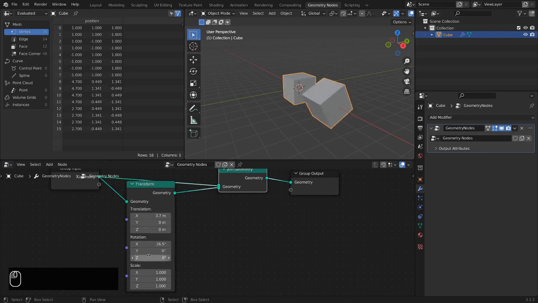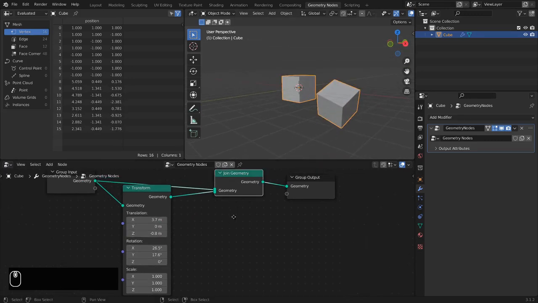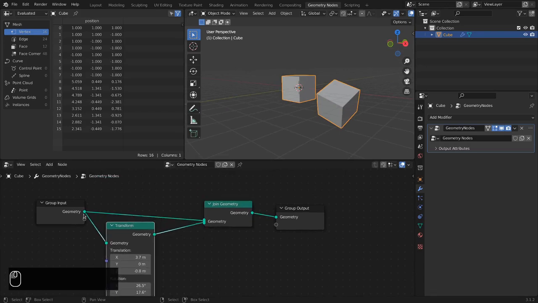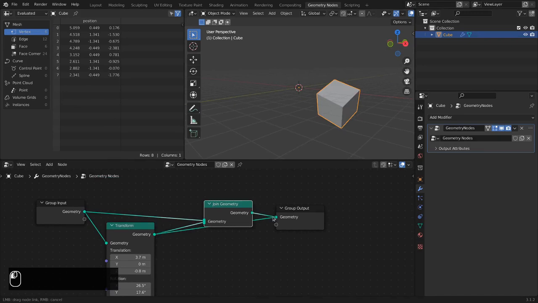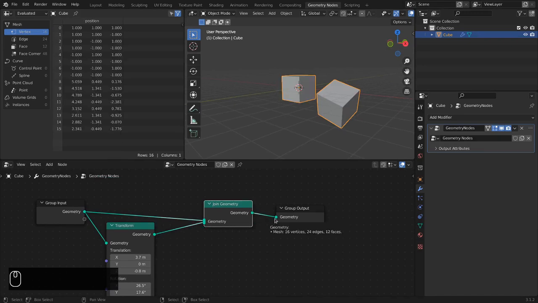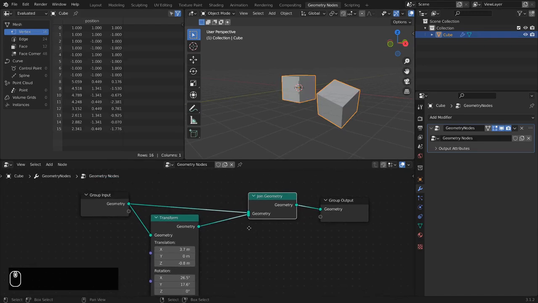In other words, the transform node does not actually alter the geometry from the group input. Instead, it creates its own copy of the data and provides the result of the transformation as its own output. And these two geometries can be used separately.